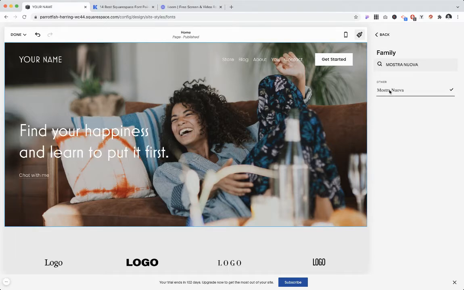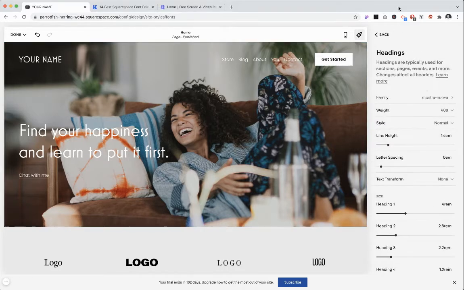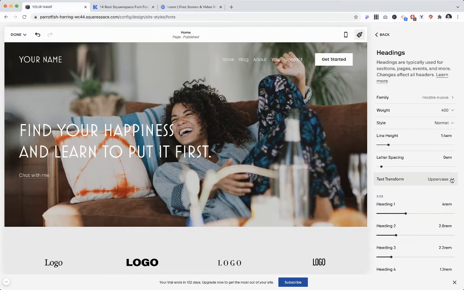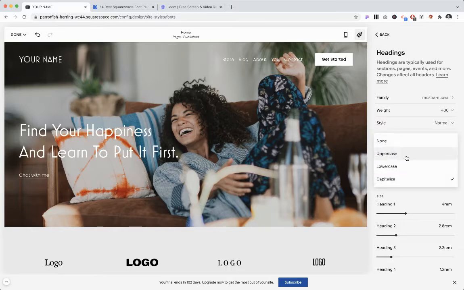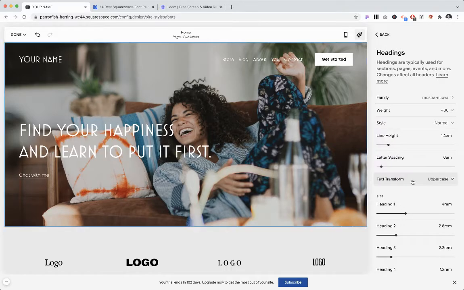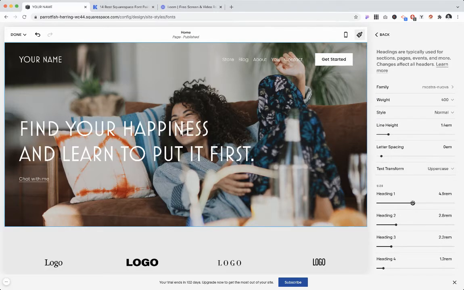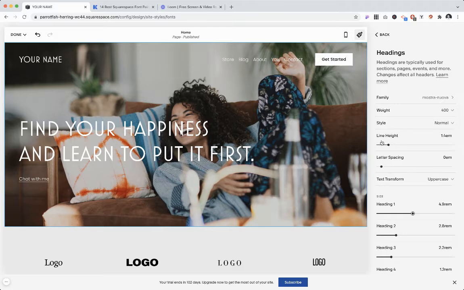Okay, so it just gave me that font. So I think I would like it to be uppercase. You can also transform to lowercase or capitalize like this one. But for my instance, I would like it uppercase. And so let's say I want it bigger like this.